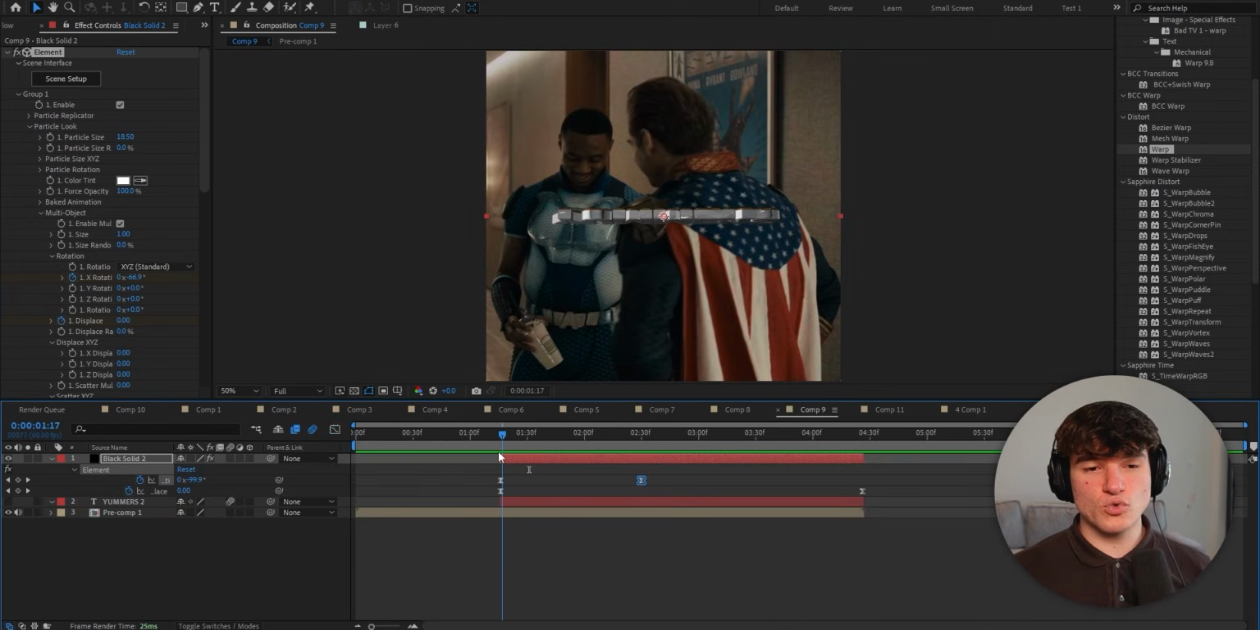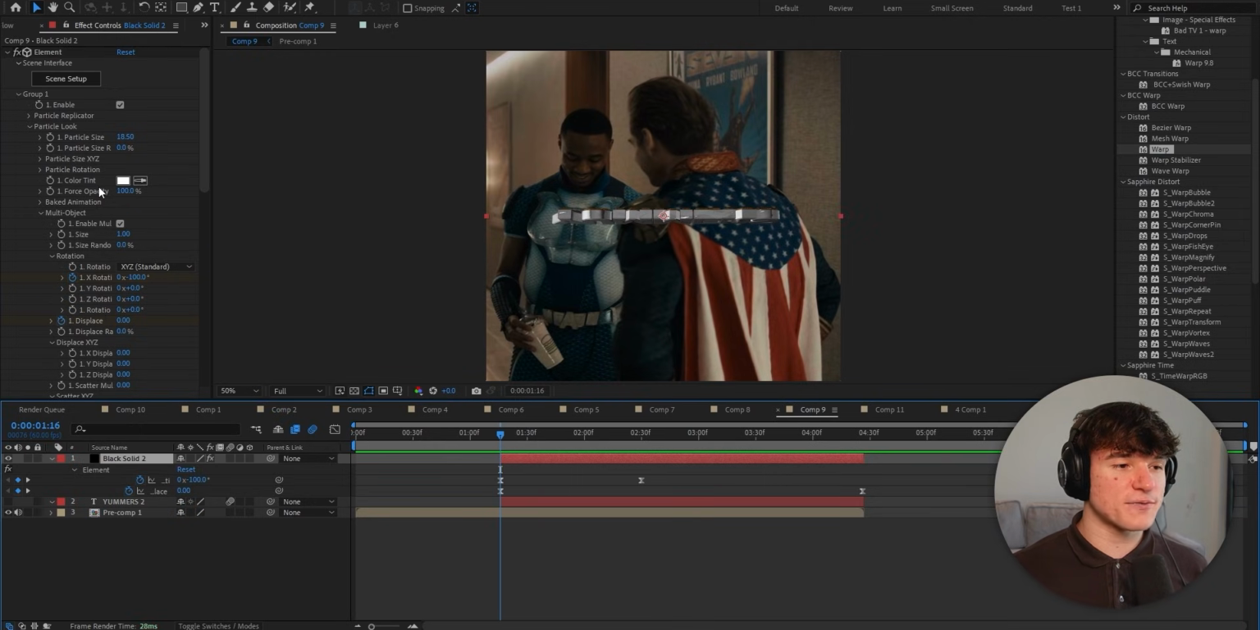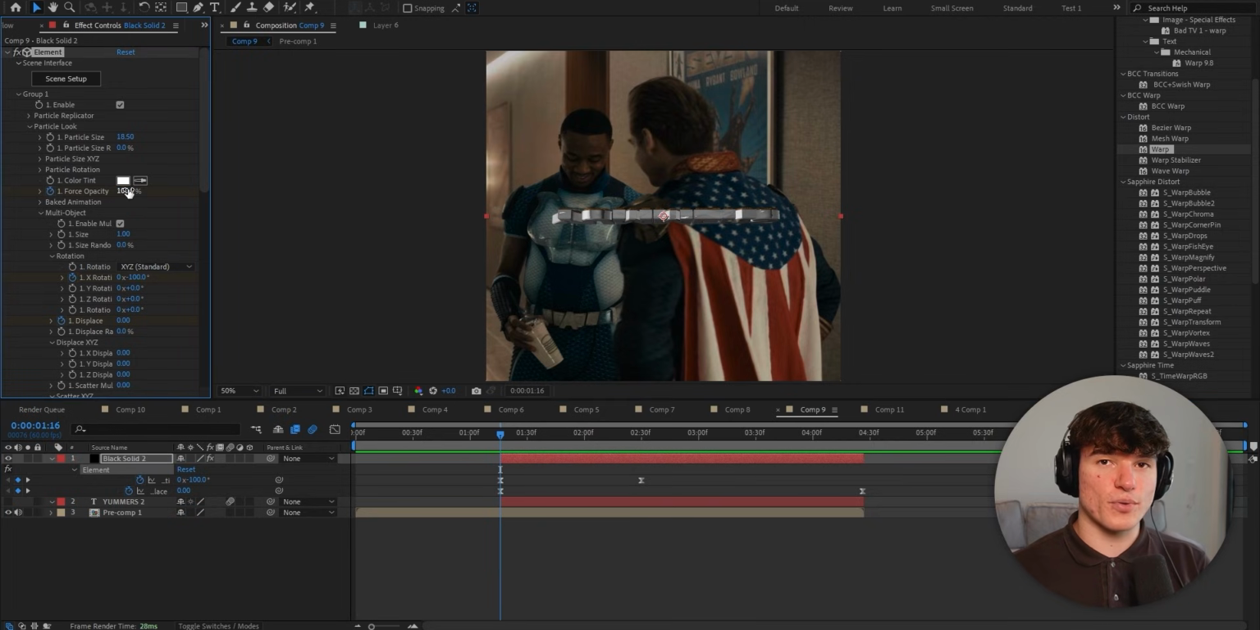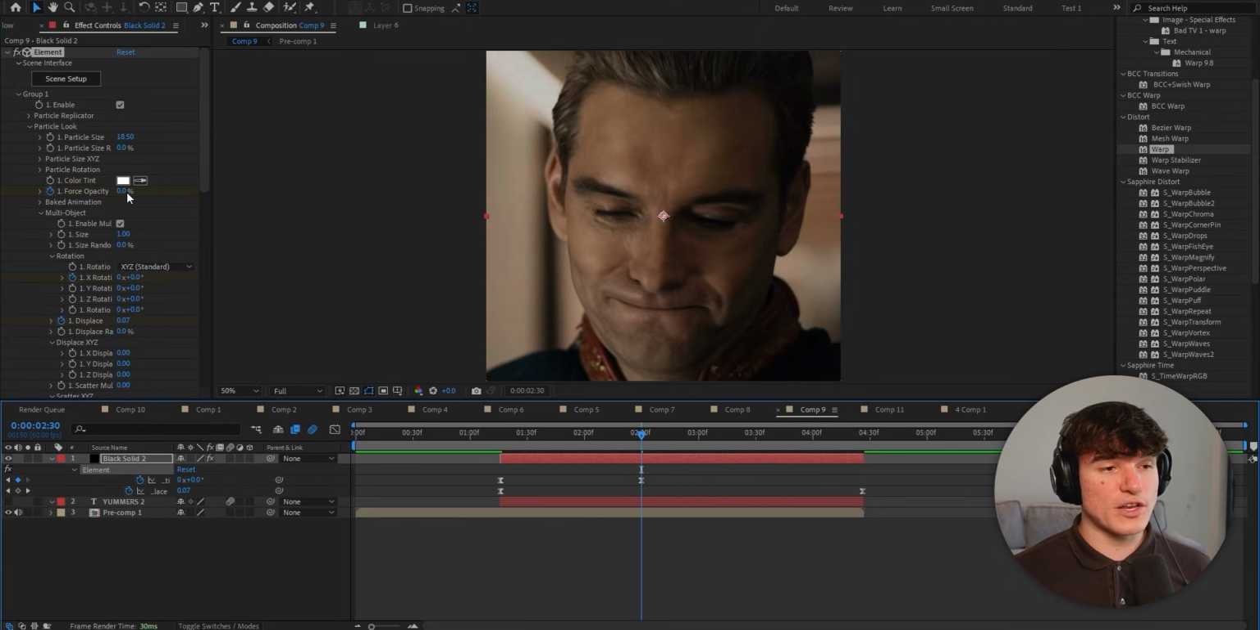And the last thing I like to do to not make it fade up out of nowhere is add an opacity. So we're going to go back to our elements effect and put a keyframe for the force opacity at the very first frame of our clip. Now we're going to put the value from 100 down to 0, and then we're going to go ahead to where our rotating animation finishes, which is right here. And then we're going to put the value back up to 100.